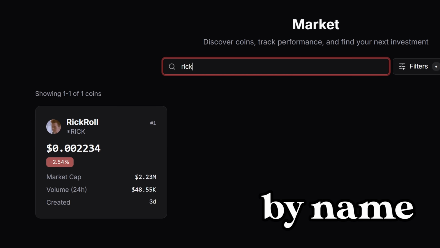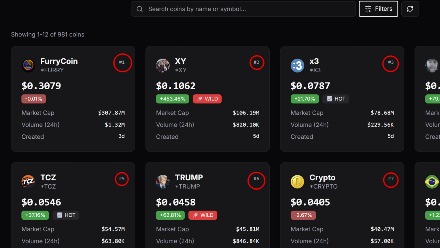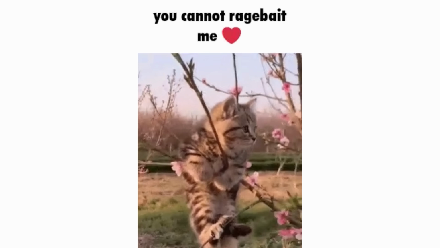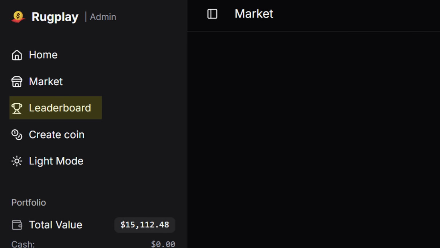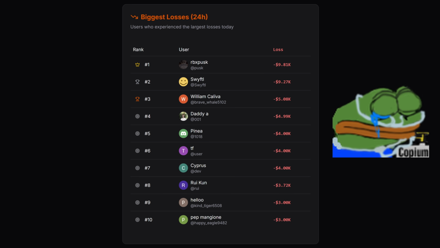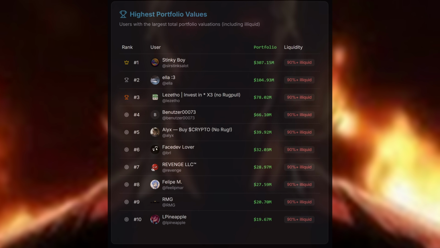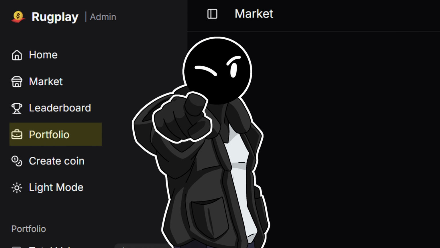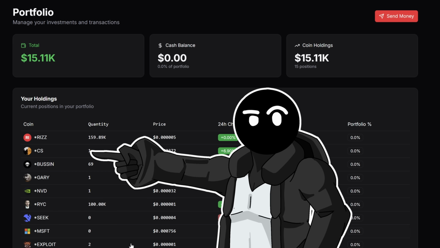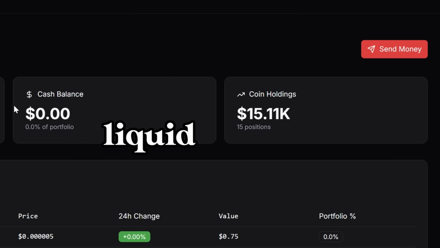Next up we have the market page. You can search for coins by name and use a bunch of filters. By default it shows the most valuable coins first. We also need a competitive aspect to this, so I did leaderboards. You can view who rock pulled the most, who lost the most, the top cash holders and the top portfolios. Speaking of portfolios, you can also view yours, which shows all your coin holdings, recent transactions and the liquid value.